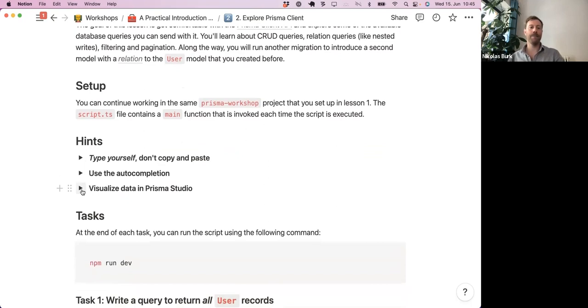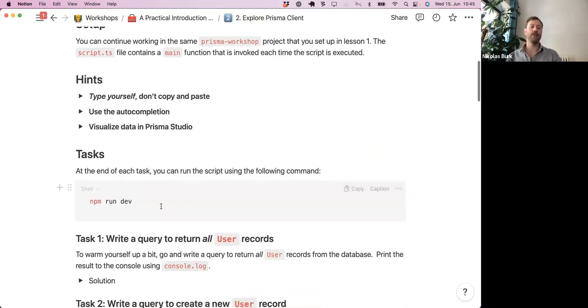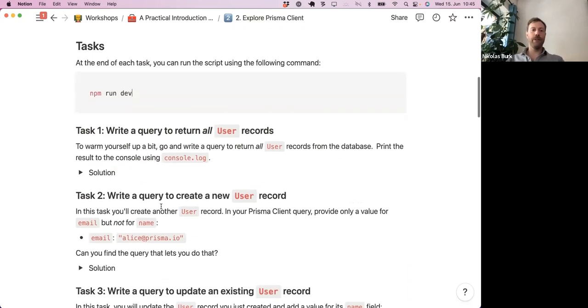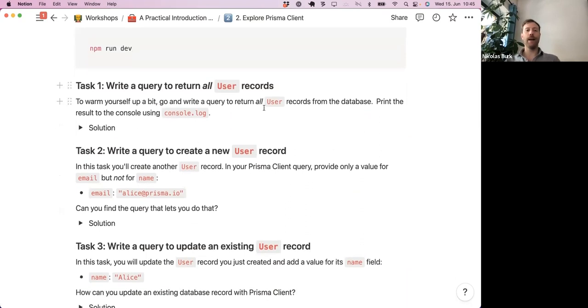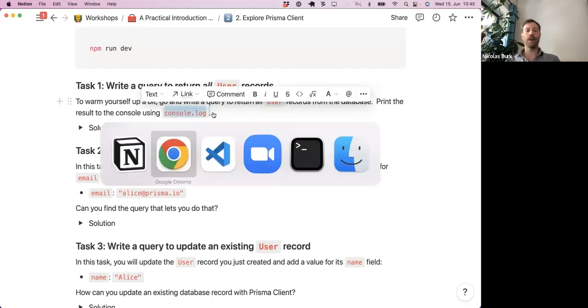And then if you want to validate the results of your Prisma Client queries, then you can go ahead and visualize the data in Prisma Studio. All right, let's move on to the first task, and I'll show you how this works. Again, it's the host walkthrough now, so I would recommend you to just pay attention, and then afterwards you get time to work on these queries yourself. All right, to warm yourself up, let's write a query where we just retrieve all user records from the database and then print them to console log.